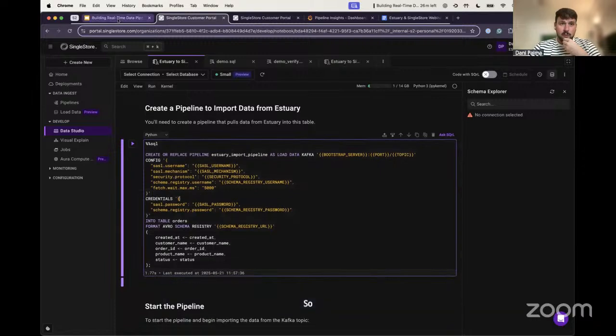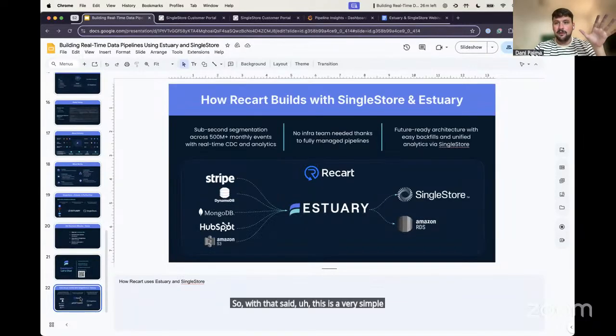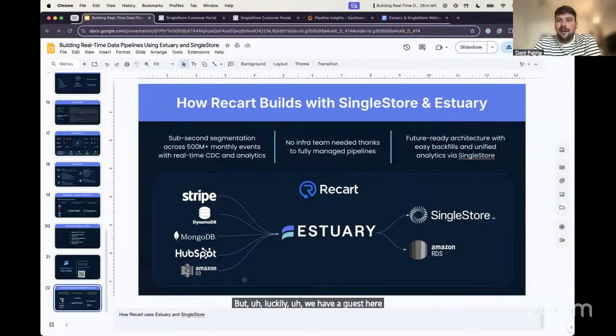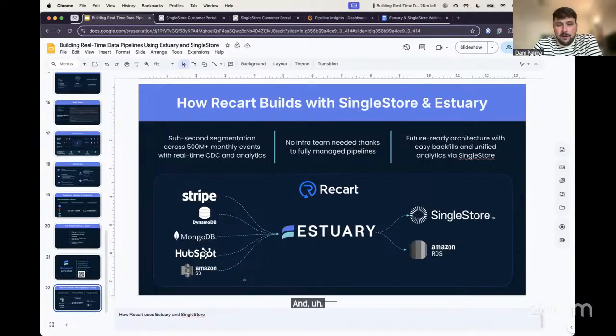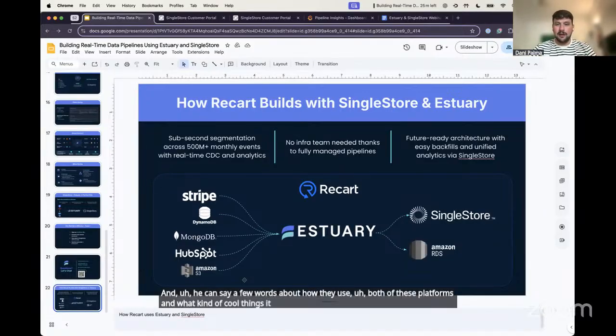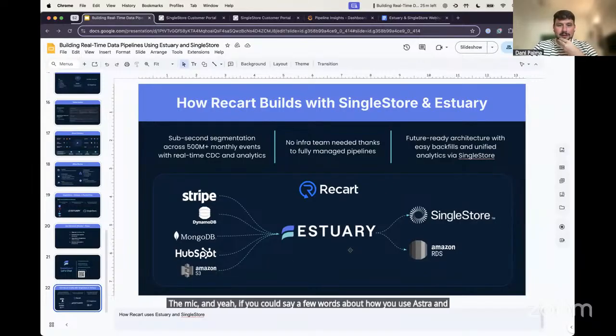So with that said, this is a very simple demo of how to set up things, but luckily we have a guest here, István, who works at Ricart, a customer of both SingleStore and Estuary, and he can say a few words about how they use both of these platforms and what kind of cool things they enable for them at Ricard. So with that, István, I would like to pass you the mic, and if you could say a few words about how you use Estuary and SingleStore, sorry.